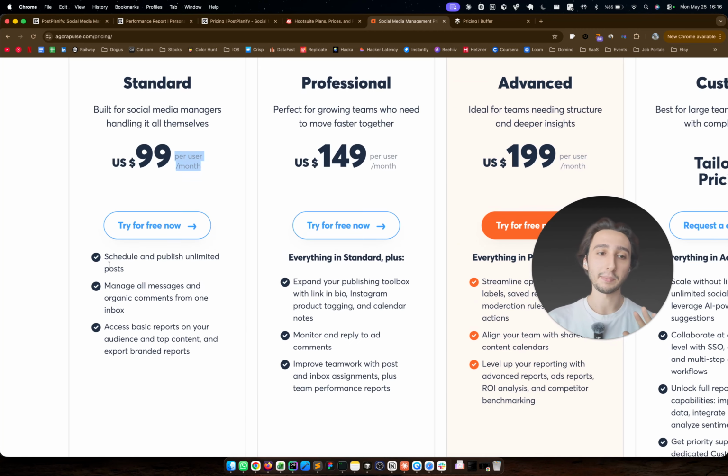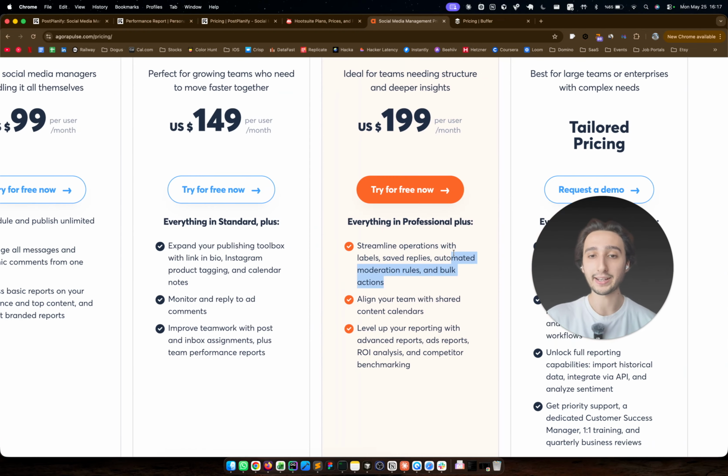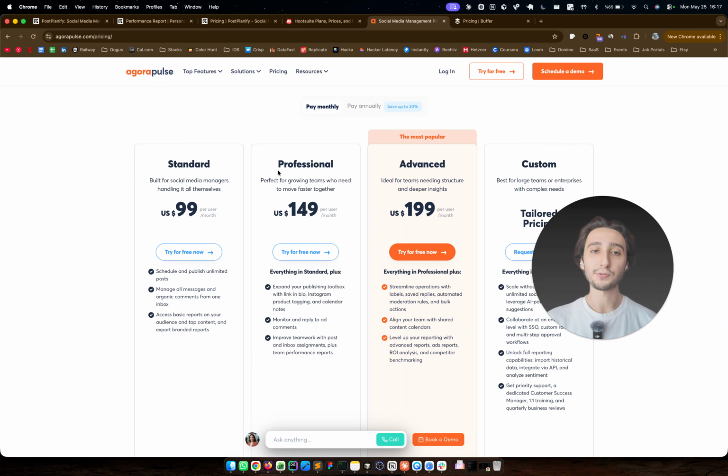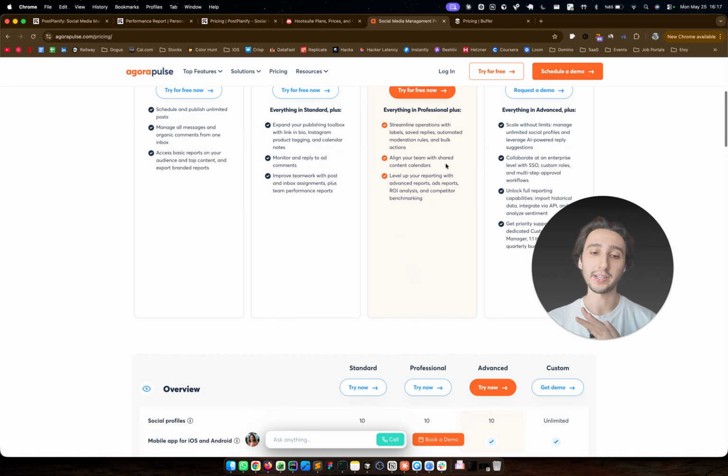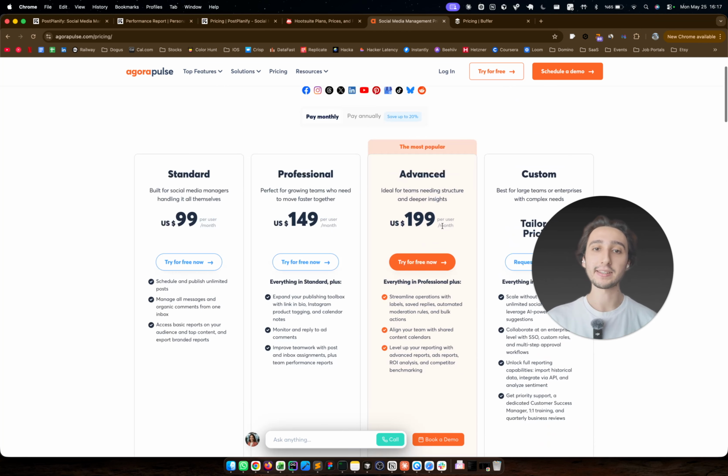And there are also some limits on the features, as they are basically limited to the plan itself. For example, monitoring and replying to ad comments, or expanding your publishing toolbox with link in bio, Instagram product tagging, the calendar notes, and also automated moderation rules and bulk actions, shared content calendars, and all this sort of stuff basically starts with the professional or advanced plan. So it is much better to go with them. And there's also the 10 social profiles limit based on the plan that you select. So this is worth mentioning as well.